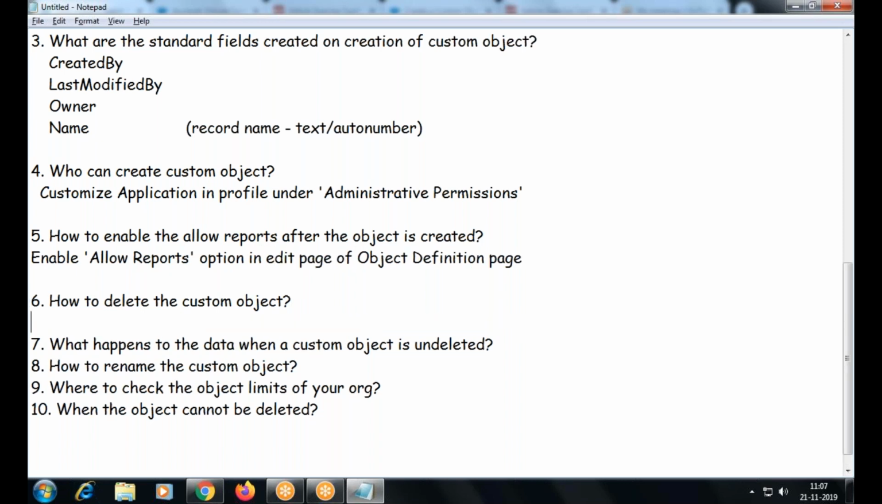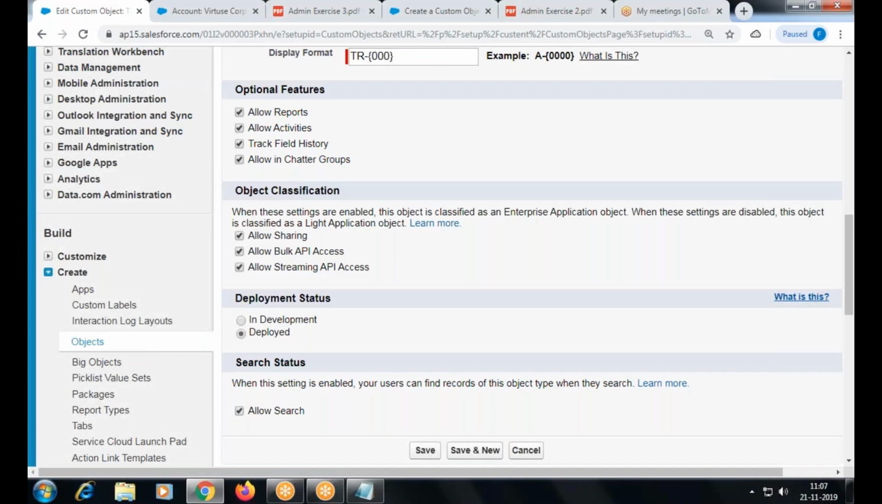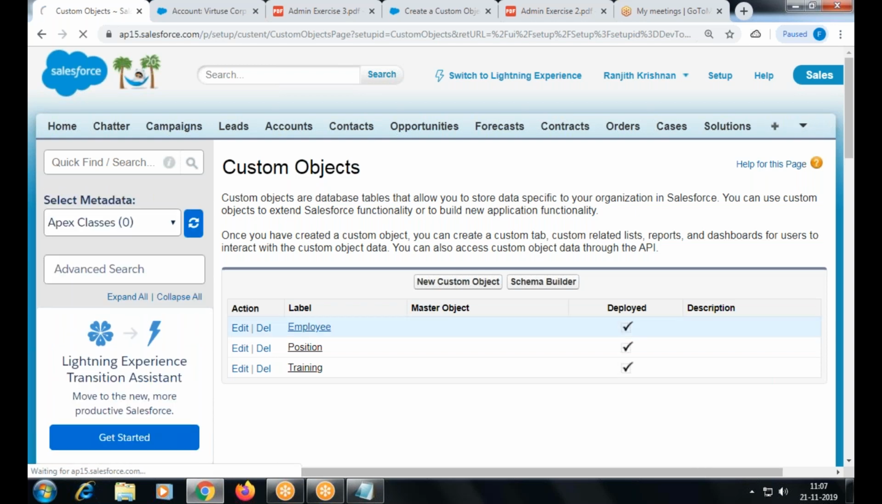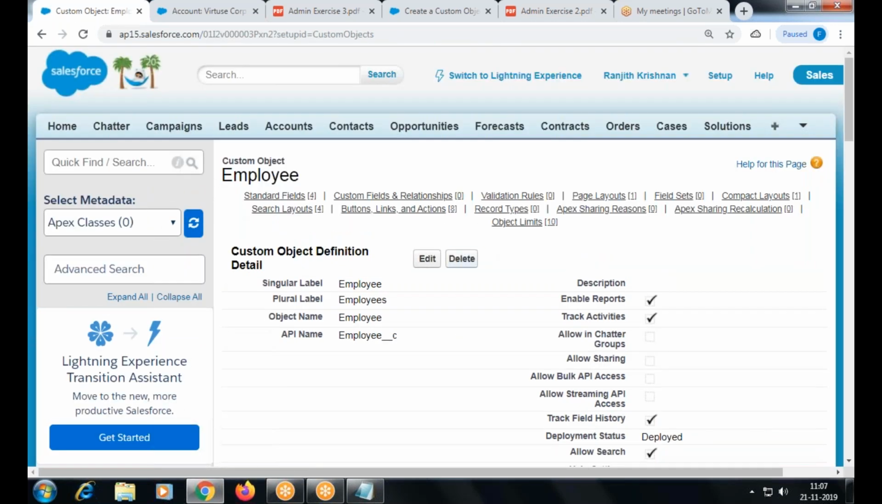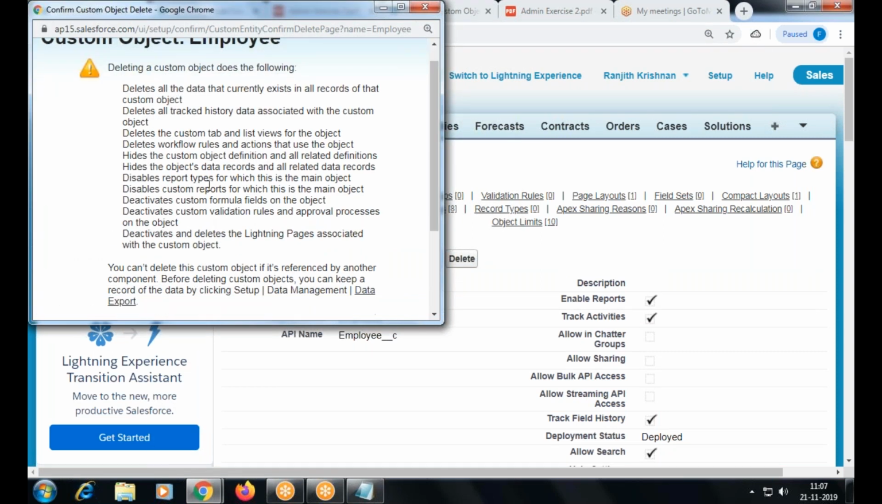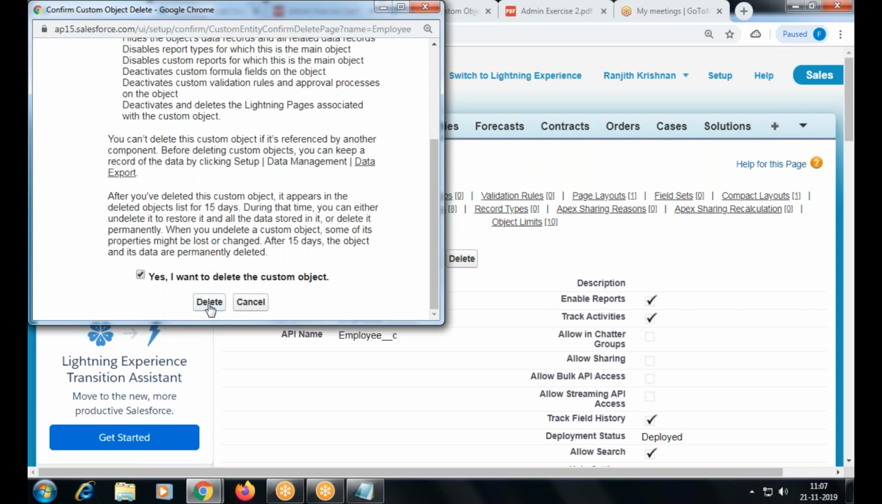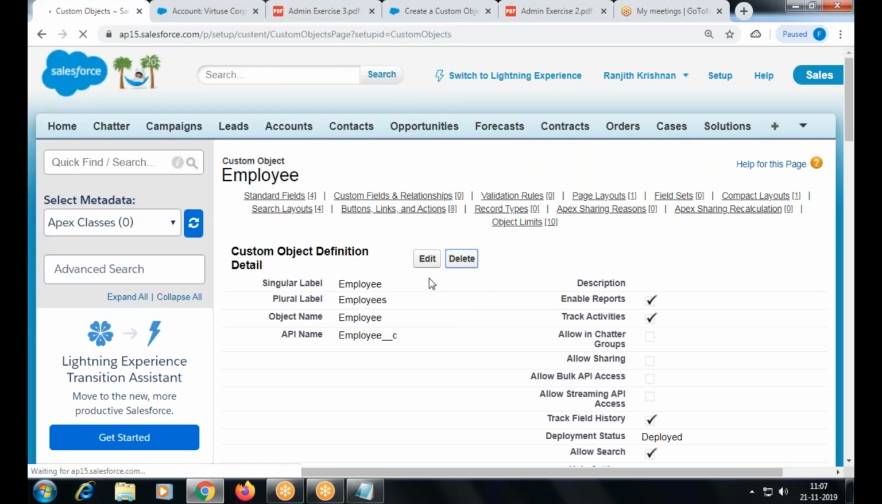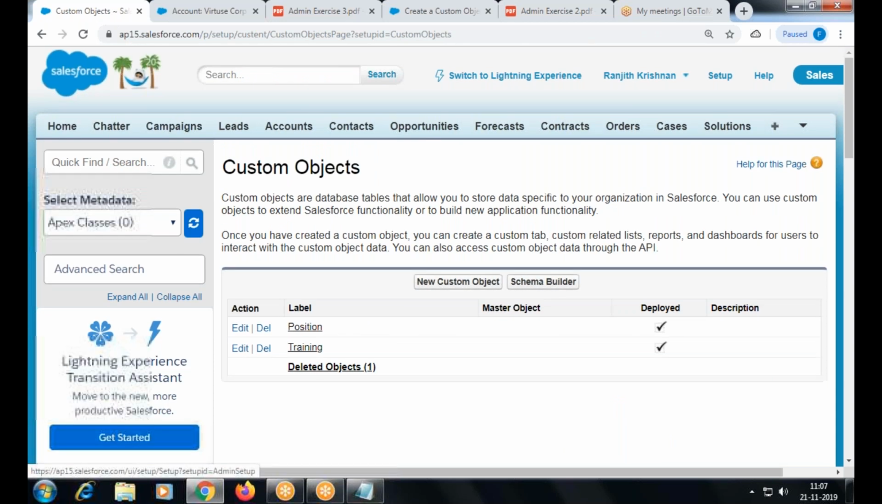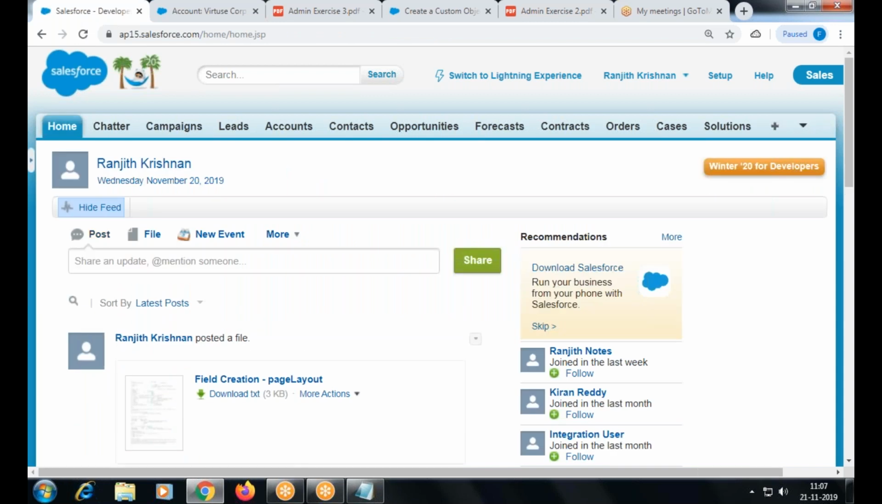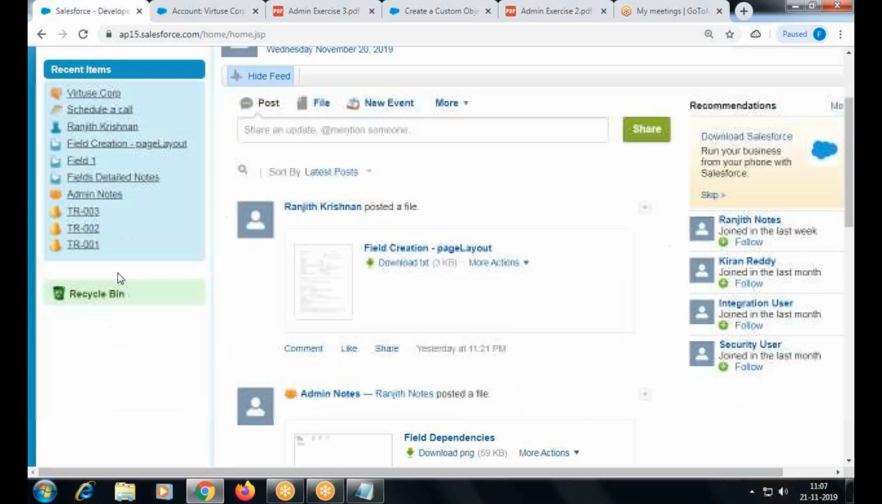Fine. Okay, how to delete the object? We can only delete a custom object, right? Suppose I have to delete the employee object. I'd like to, so delete. There is a warning message, because when you delete, what happens? All the records will also get deleted. Okay, and a deleted object can be recovered within 15 days. You can recover it, but you won't find it in the recycle bin. The recycle bin will have only records, not the object, not the fields under the object. Only the data you can find in the recycle bin.